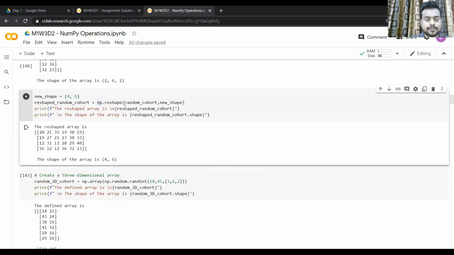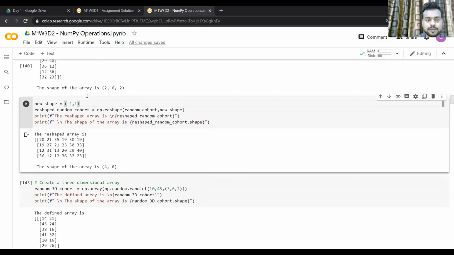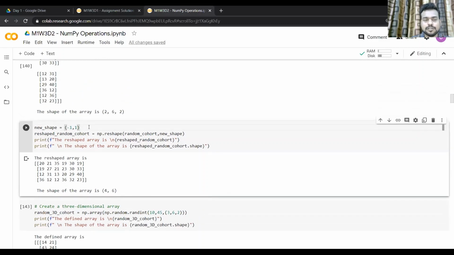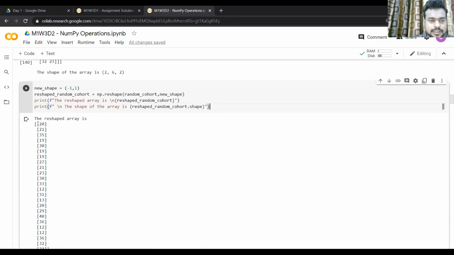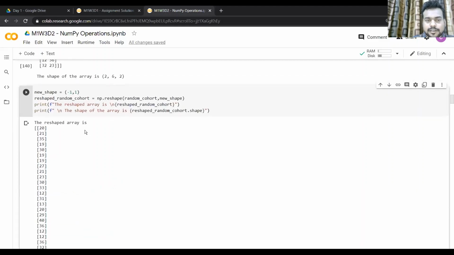Suppose I want to create, let's say, what do you think this will create? How many elements are we having? 24. So what will this create if I am writing -1 comma 1? I'm fixing the column size to be 1. Let me go ahead and run this one. See, I'm just restricting this to 1 column, so I'm having elements in this way in my reshaped array. There are 24 rows, in fact.